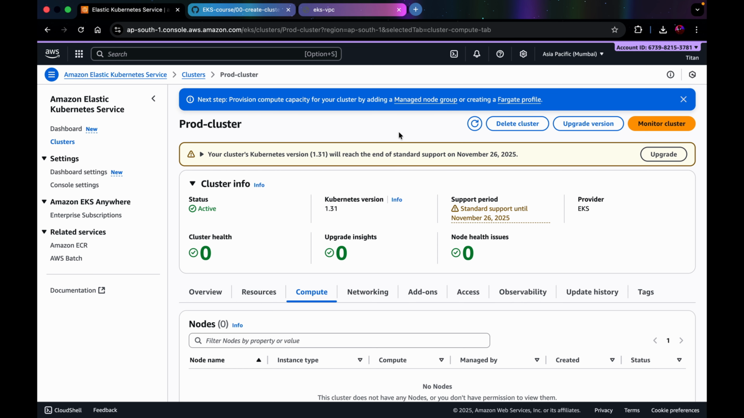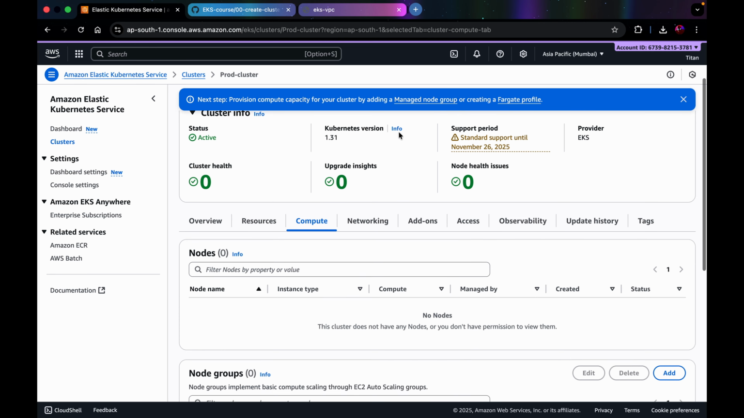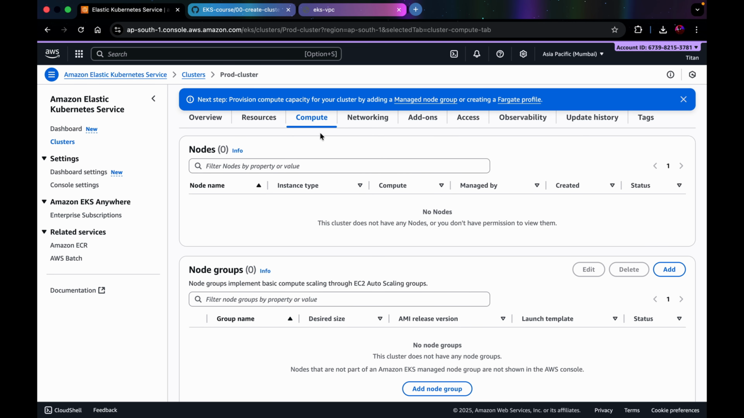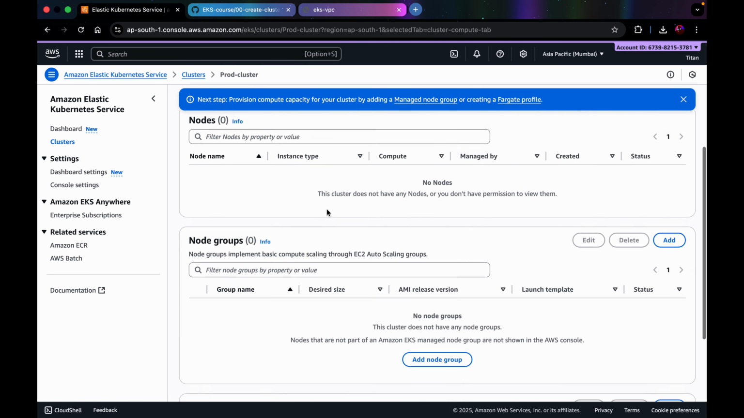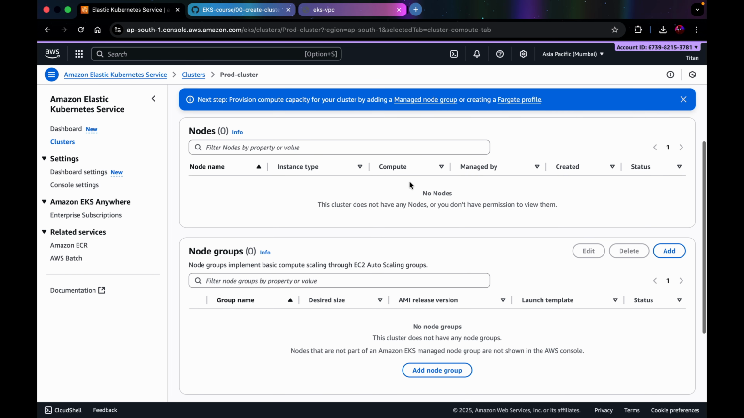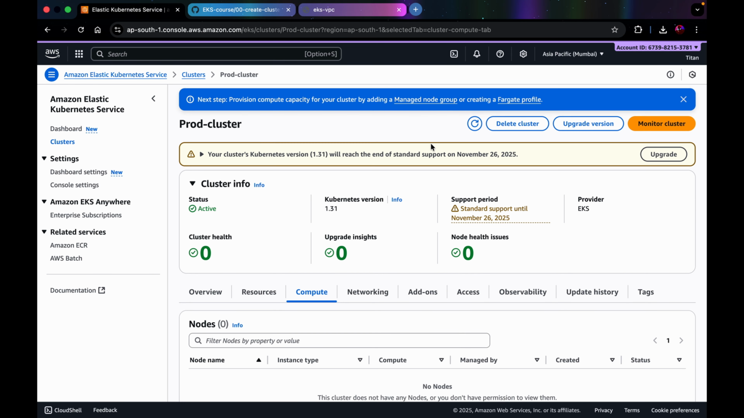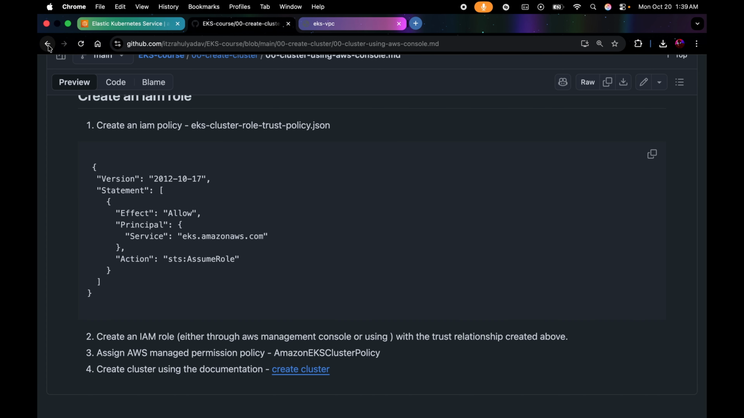So when you create a EKS cluster, it creates the control plane for you, which means it will have all the master nodes, but you need to add worker nodes there for the clusters to work properly. So if you go to this compute tab here, you will see there are no node groups or there are no nodes present in my EKS cluster. So let's head over to our GitHub repository and create node groups.